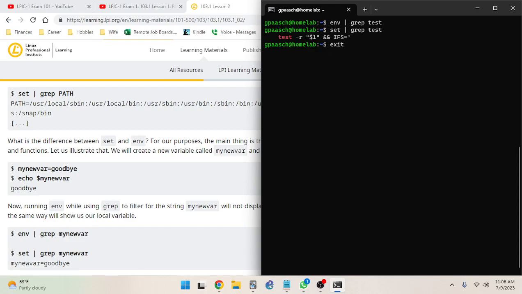Okay, so now let's go back to the original shell and do echo on test again. There we go. And then we'll do env pipe grep for test. Nothing showing up. And then set pipe grep for test. And there we go. This is a parent process, not a child process. So let's see if we can get it showing up in env via the env command.